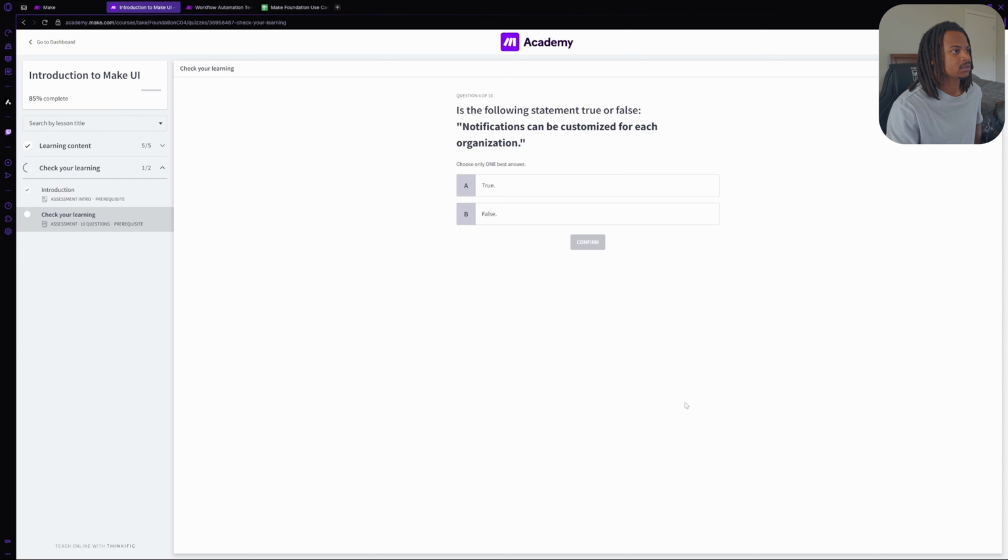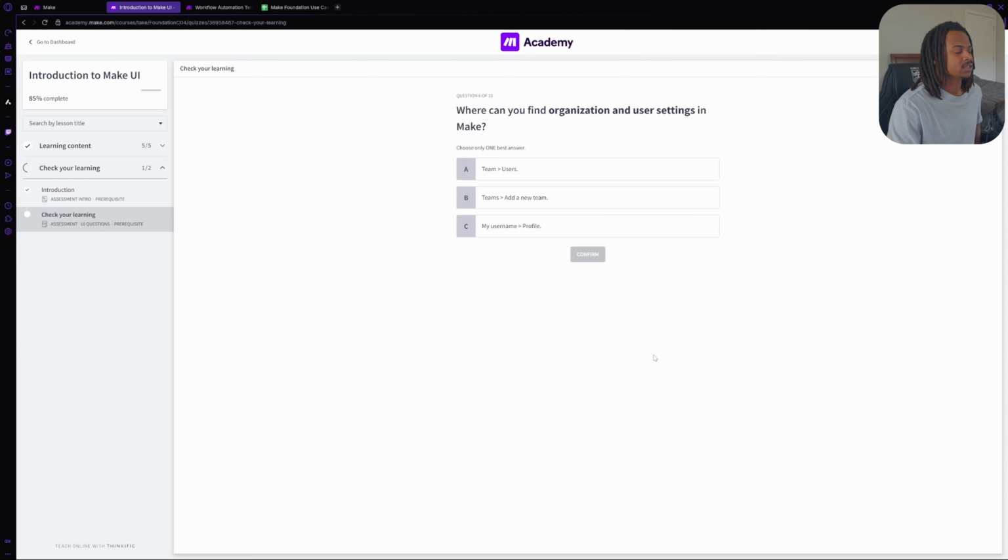Okay, great start. Is the following statement true or false? Notifications can be customized for each organization. This is true. I think so, because you can customize it by like team, right? Cool. Where are operations tracked? Organization. Let's go. Where can you find organization and user settings in Make? Organization and user settings? That was like the second unit. Organization, user settings, my user name and profile. Teams, maybe profile? Oh, let's go.